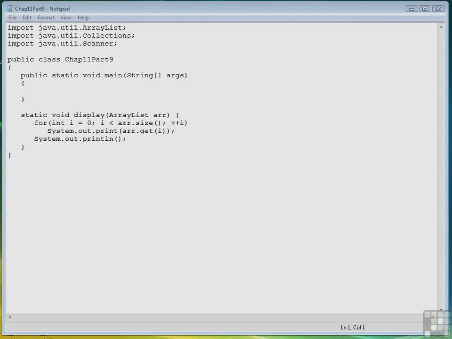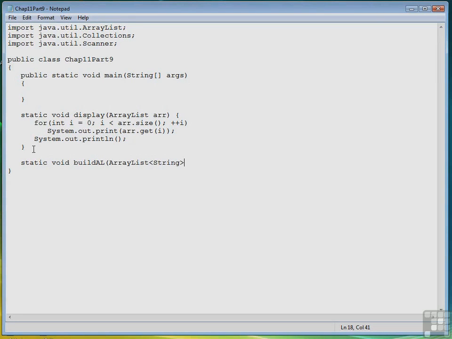The first thing we need to do is build a method that will take a string and put it in an ArrayList. We're going to write a method called buildArrayList, which we'll abbreviate AL. It will take an ArrayList as an argument as well as a string, and then we will build the ArrayList from the string by simply writing a loop that loops through the string and puts each character into the ArrayList. So let's do that first.